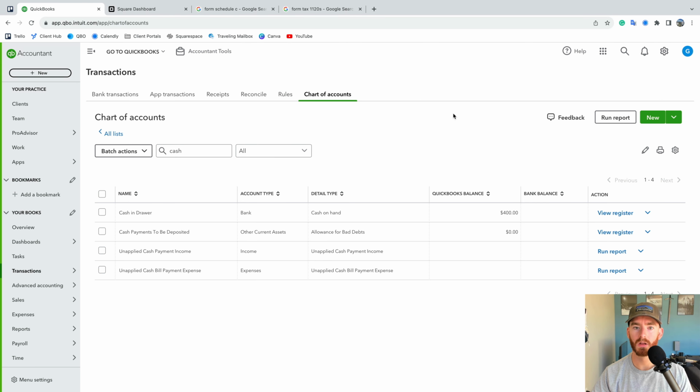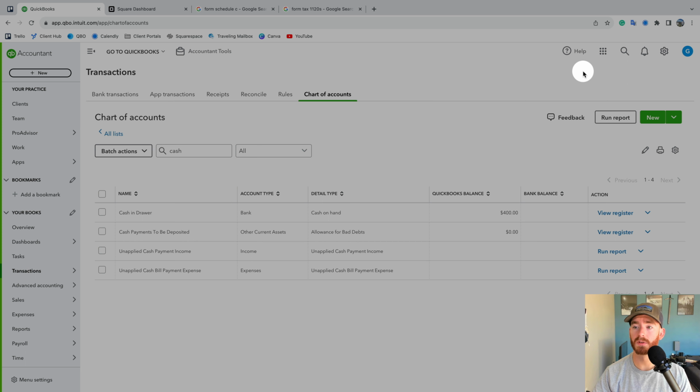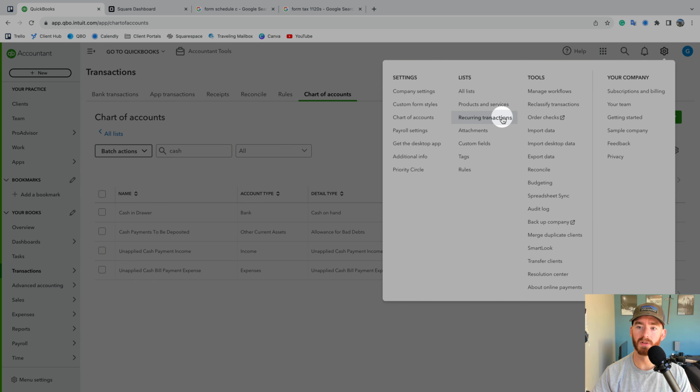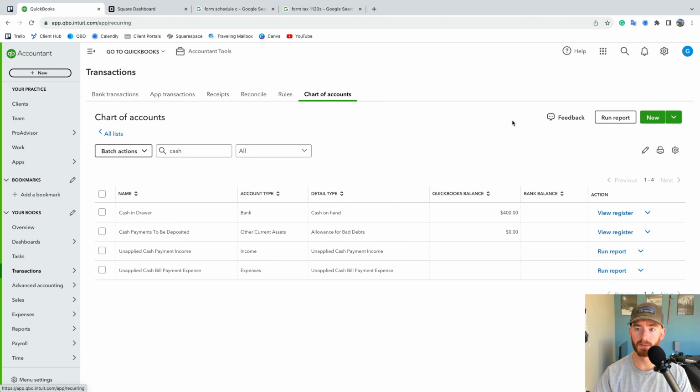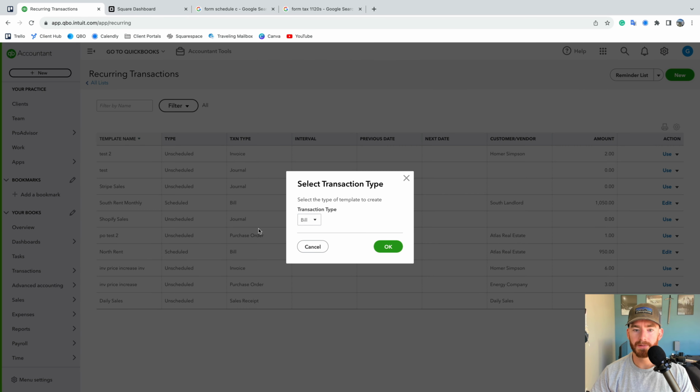It's up to you. In order to do that, we're going to go back over to QuickBooks Online, the gear icon here in the top right. We see under list, we see this recurring transactions. Even though we're going to be creating a template, it's under recurring transactions. So click that. And then we're going to go to new here in the top right.